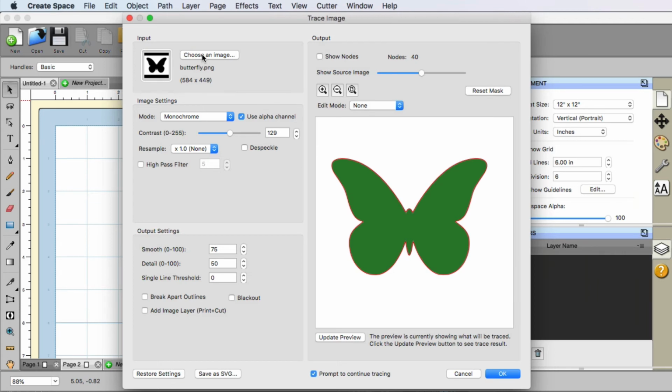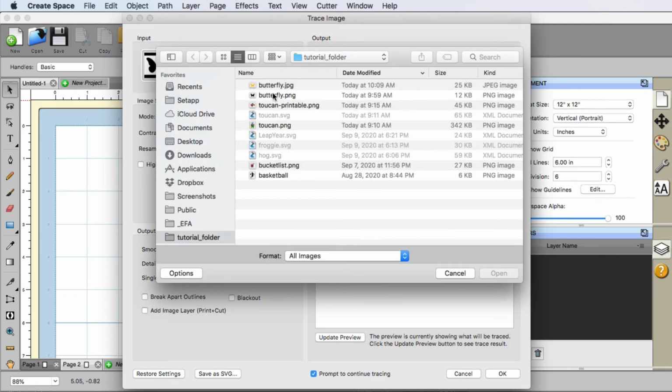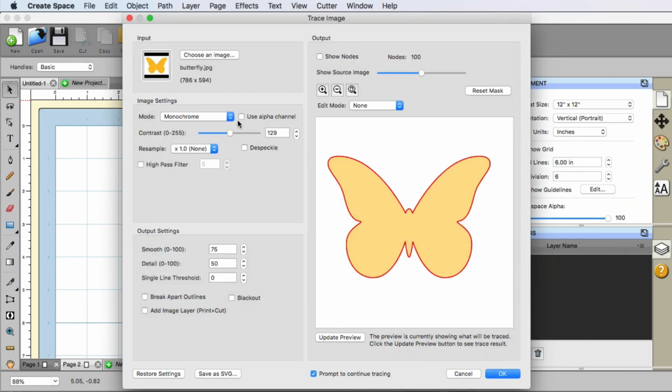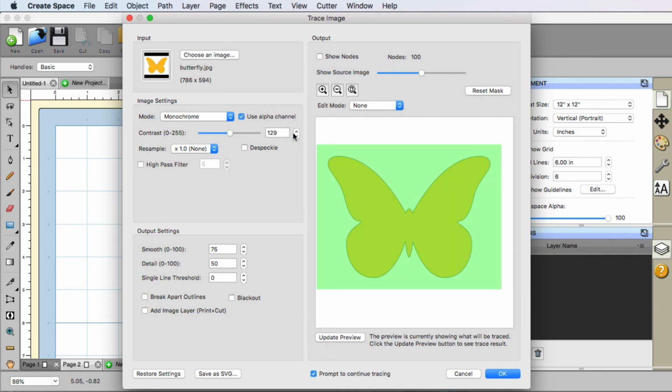So let's go ahead and select it. Here's my JPG file. I'm going to click on Open. Notice that CreateSpace automatically unchecked this for me. But if I try to check it, it cannot find the alpha channel. So remember that alpha channels will only work on PNG files. Anyways, I'm going to uncheck that.